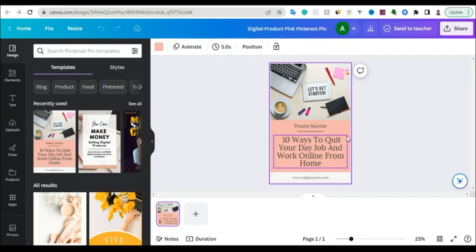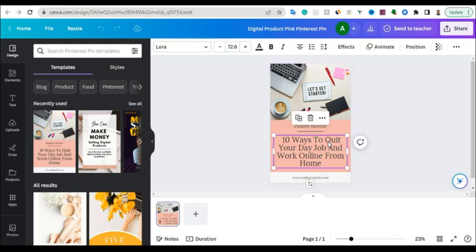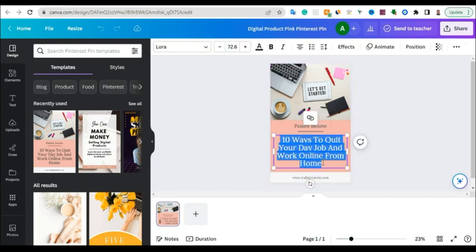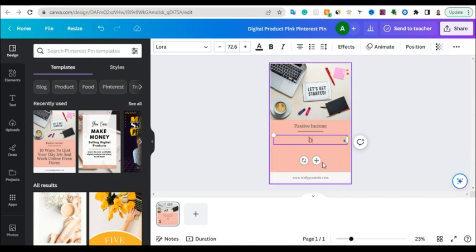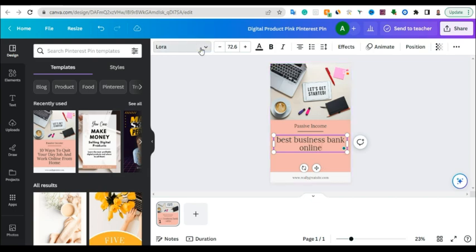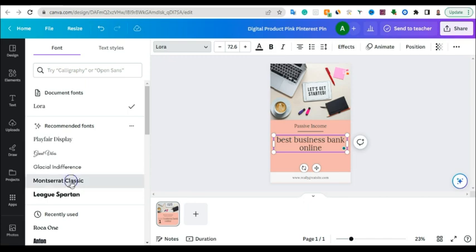I will click on design. Let us say I want to design this product. All you have to do is click on the part you want to design. Let us say I want to change this text to something. I can just remove everything and type in best business bank online. You just type in something like that and you can customize the text, change the fonts, change the colors.